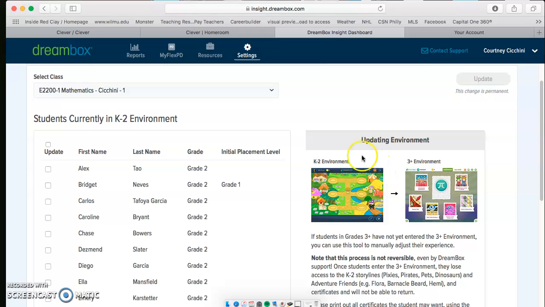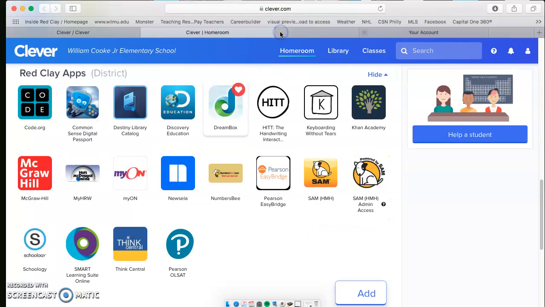So theirs is going to look like this right here, and they can click on different activities to play. All right, another one they can go on is Keyboarding Without Tears. That helps them practice keyboarding.